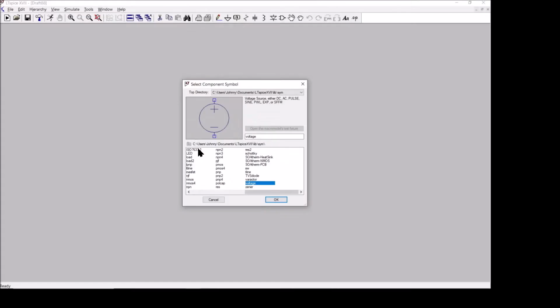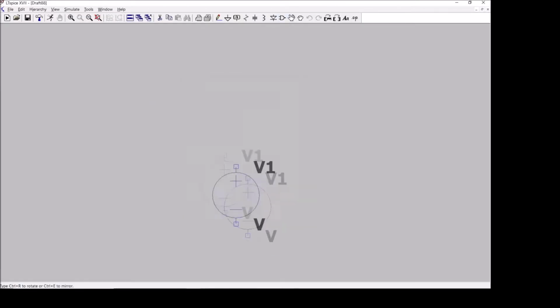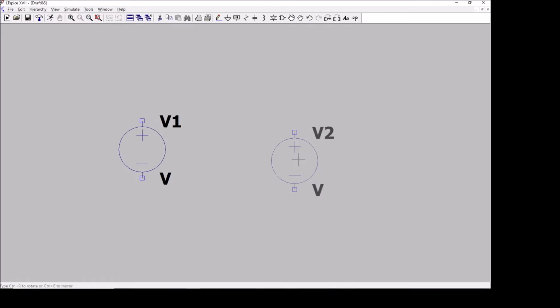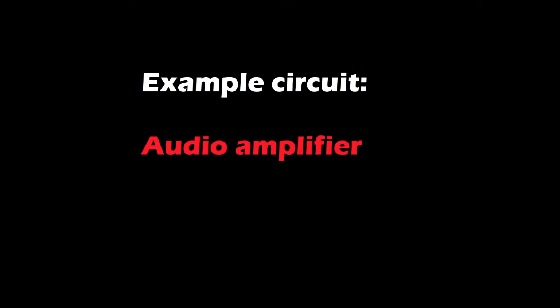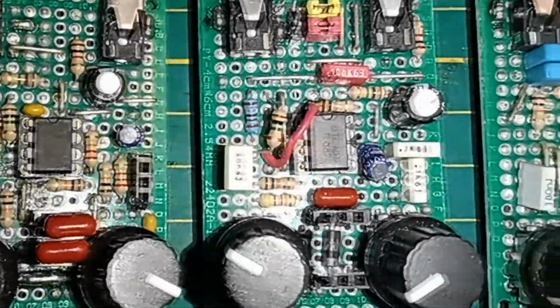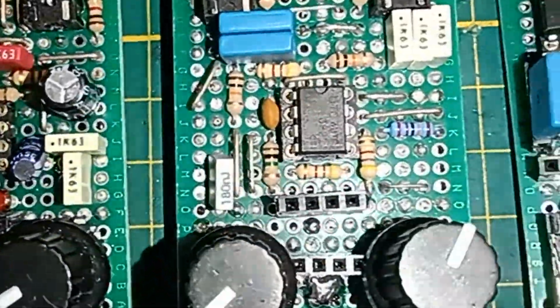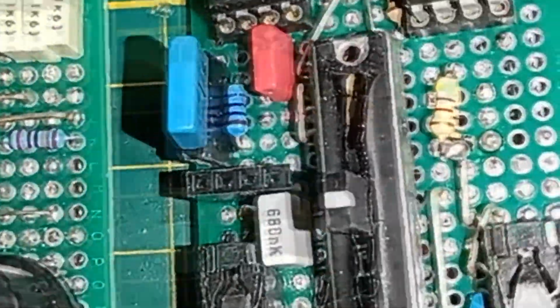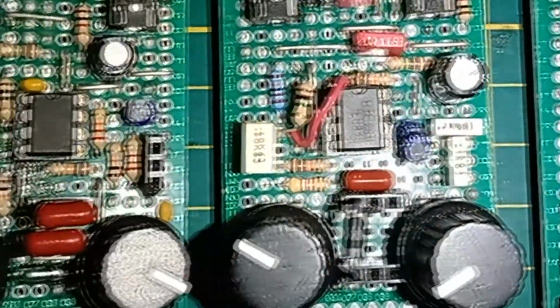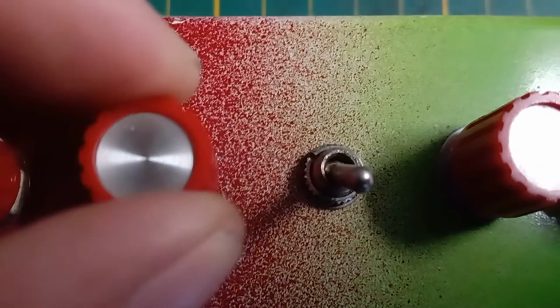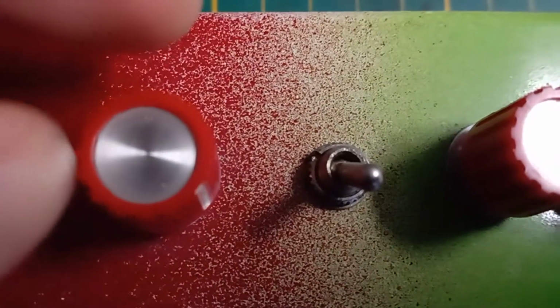Add a voltage source because you always need one. If we right click on it, we can edit the parameters. To show you more features, we need an example project. I thought we could talk about audio circuits a little bit. If we want to amplify an audio signal from, let's say, a guitar, we need an audio amplifier. It's the aim to get a louder output signal than the input signal.